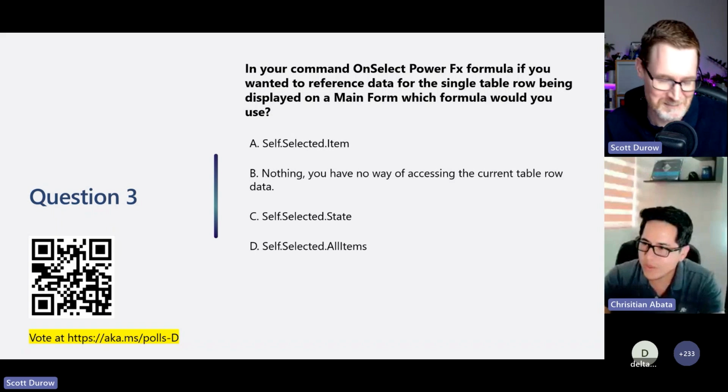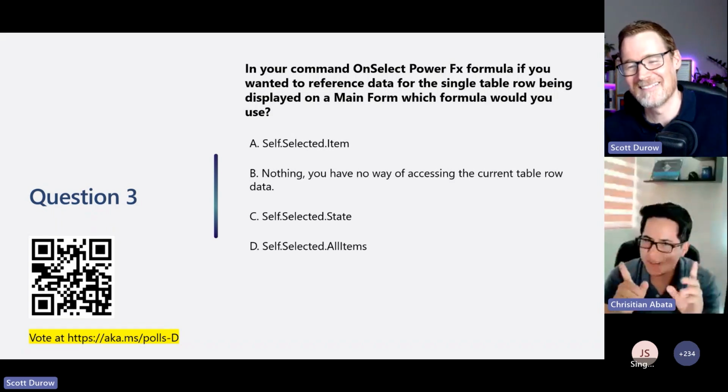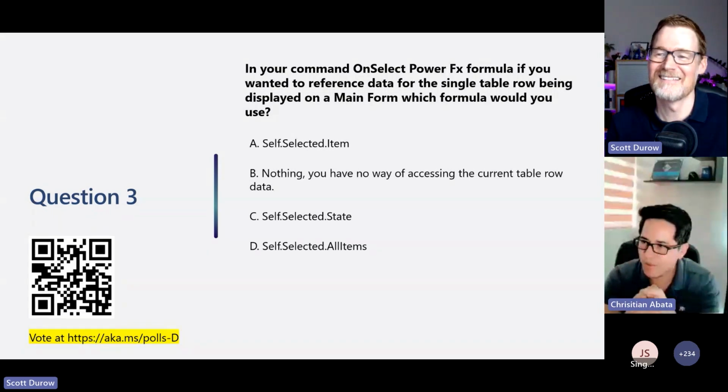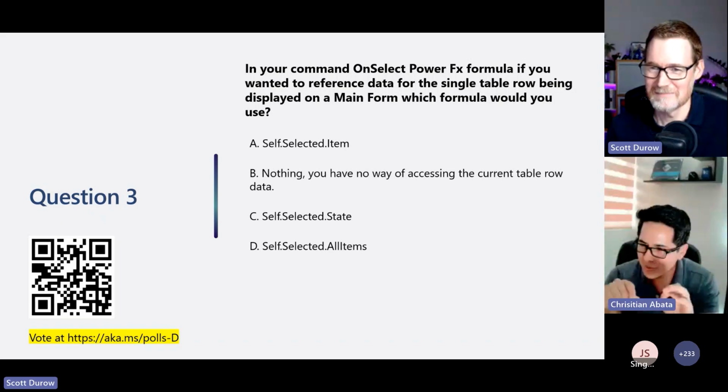Okay, so do you want to read it? Command bar, on select PowerFX formula. If you want to reference data for the single table, yes, this is the tip here, single table row. It's again like the first question, trying to confuse you about saying row, and I don't know if it's in the main form, if it's a record. So I think you have to take care about the first. And if it's a table, please try to select the correct one about tables and rows. That's the key, I think.